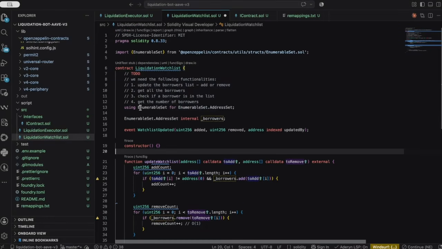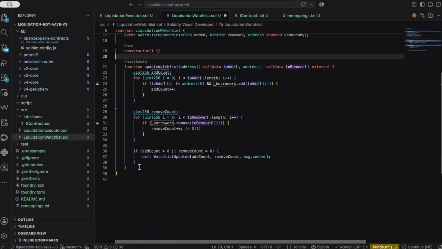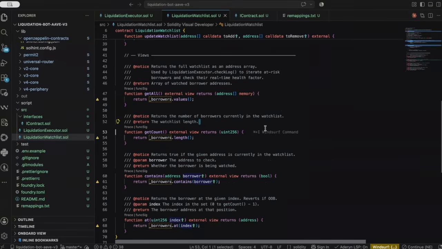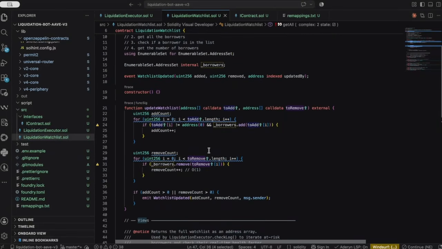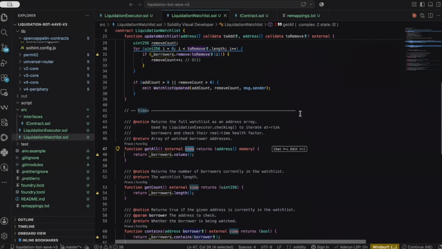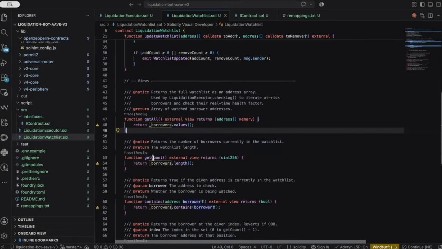Now for 2, 3, 4, they are view functions. So let's just come down here and define them. View functions are functions that just read from the storage of the contract. They are not storing anything. They are not making changes to the memory. All right. So the first one is get all. This returns all the values in these borrowers. So it returns it as an array of addresses. Then get count tells us the length of the watch list we have.